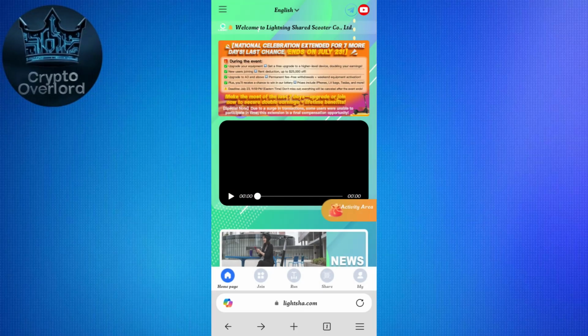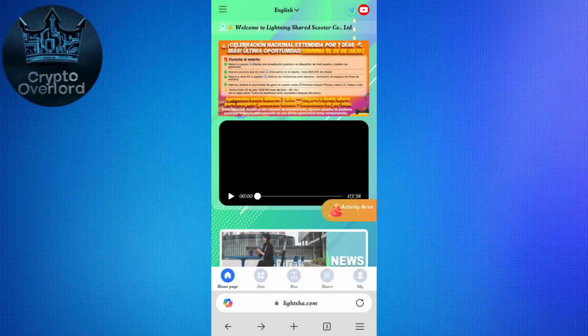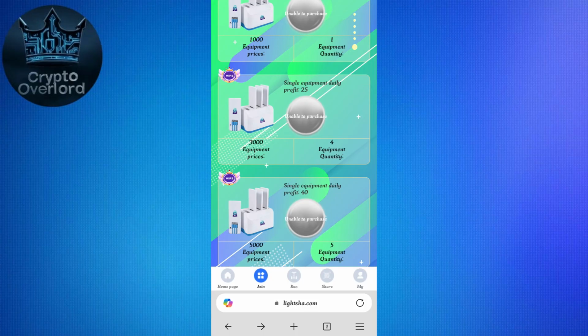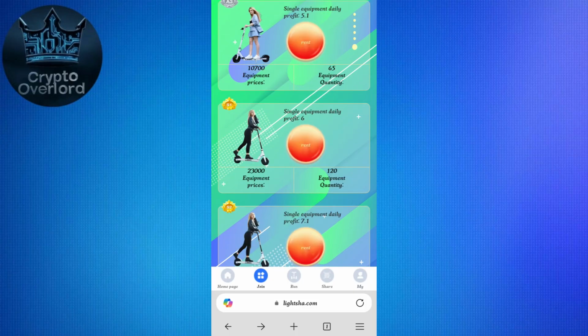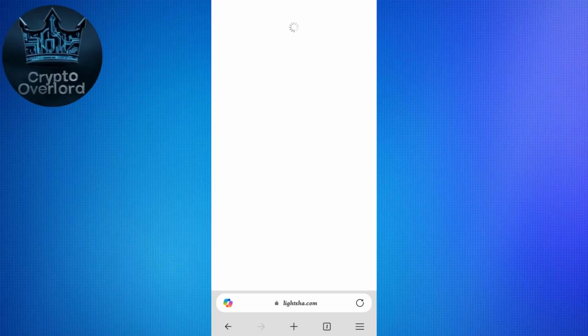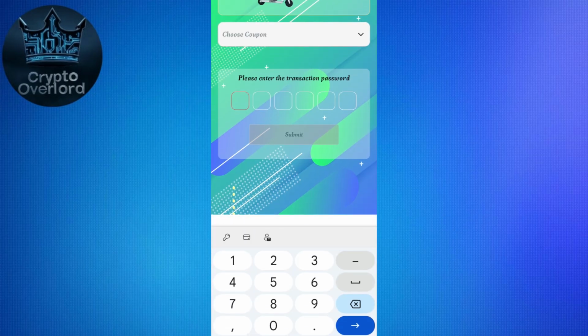Now you can use that money in order to buy their plans. For that you can tap on the join option over here, then select any of their plans. And let's say I want to select this plan, so tap on the rent option, tap on the rent option again, select the option of balance payment. If you want to choose any coupon code, you can definitely do so. Provide your transaction password and click on the submit option. So this is how you can transfer crypto from your MetaMask account to LSSC very easily.